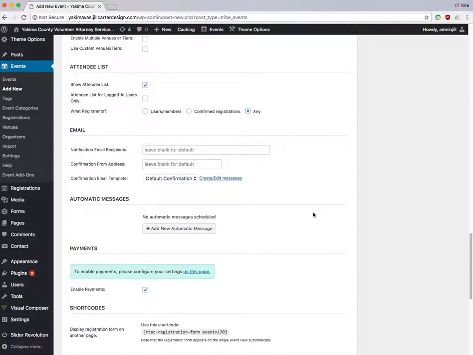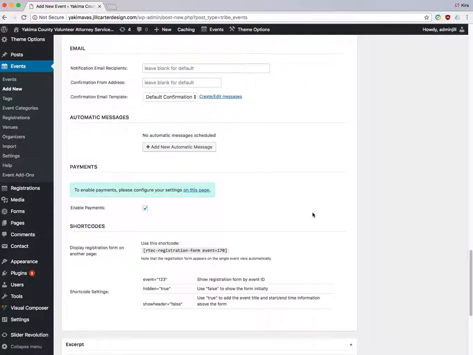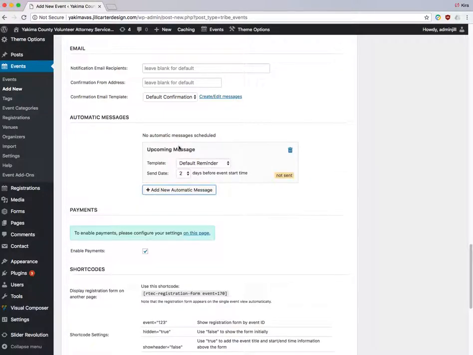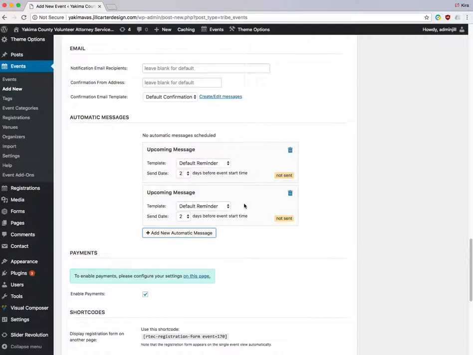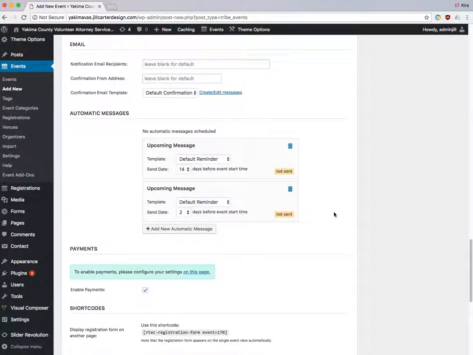Keep scrolling down. Another thing we're going to want to change is we're going to add some new automatic messages. So go ahead and click on that. We'll create 2 automatic messages. The first one will be a default reminder 14 days before the event, and then we can leave this one as 2 days before the event. Again, this may change depending on the event and the information you have for that event. Maybe it isn't 14 days out, so you only need 1 reminder, etc. But this is what we've been using before, so I'm just going to continue to put that.